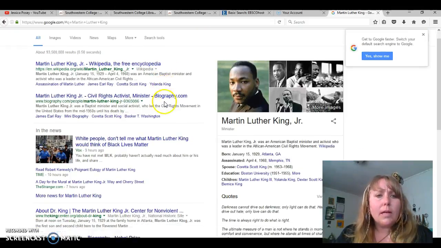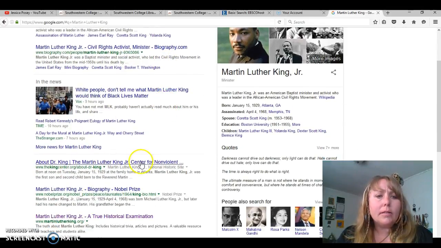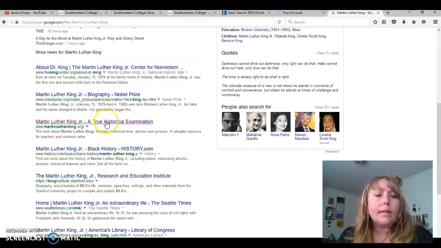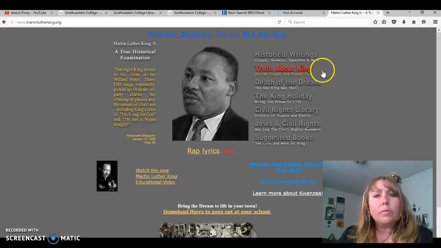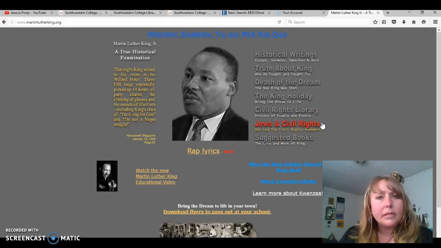So then if we scroll down the list, we'll see here is a .org. It says Martin Luther King Jr., a true historical examination. So we're going to click on this. And on the right-hand side, we see that there's historical writings, the truth about King, civil rights library. This looks pretty legit. It also has correct spelling and grammar.